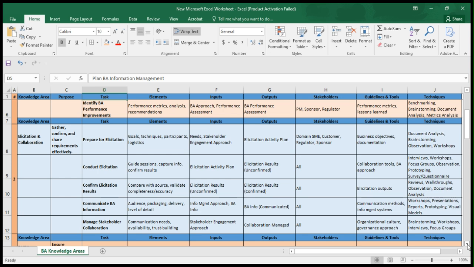Then for stakeholders, you have your domain SMEs, your customer, regulator, and all whatnot. Guidelines and tools, you see that you have your business objectives, documentation. Then for techniques, you see observation. You can decide to go in and observe, brainstorming.